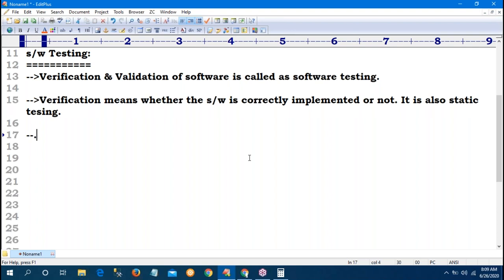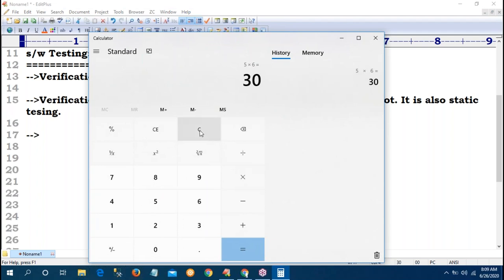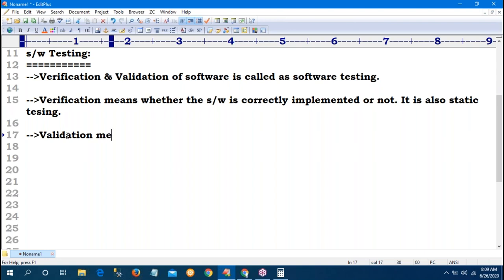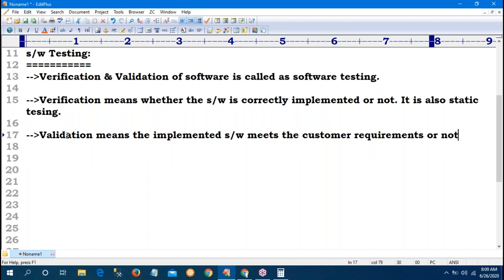But what about validation? Validation means the implemented software, suppose this calculator, is it properly working or not? How to check? While performing actions, I have to identify whether it is properly working or not. That is called validation. Validation means the implemented software meets the customer requirements or not. It is also called dynamic testing.